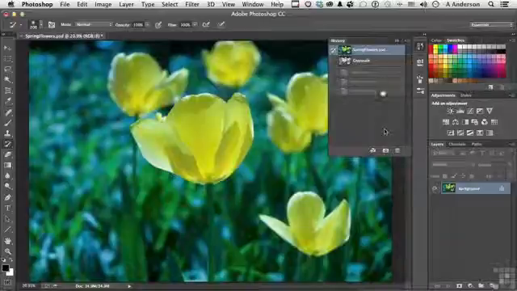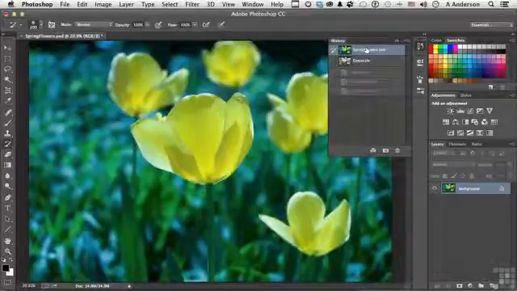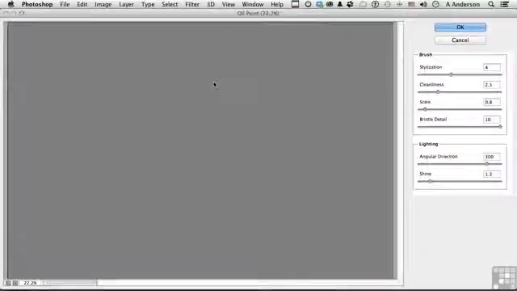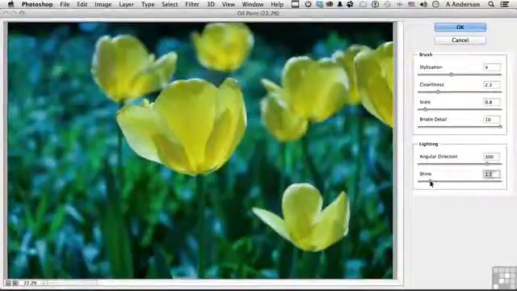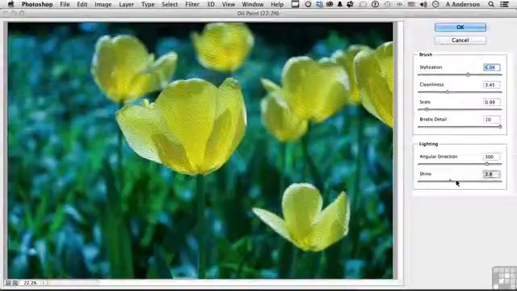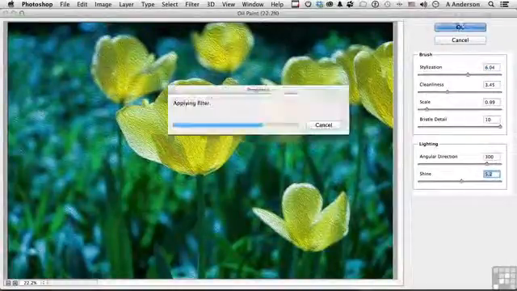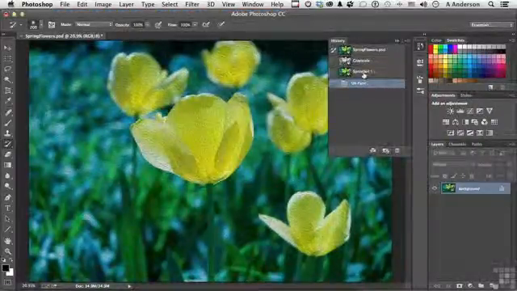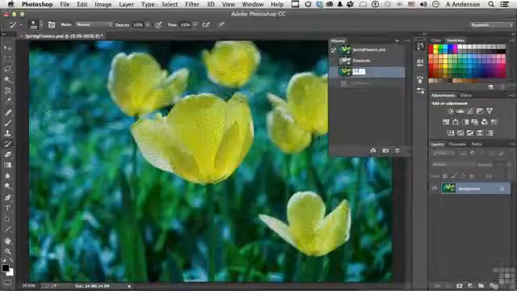Let's do this. We're back on the original. Let's go up to filter, and let's go into something like oil paint. That's a fun one. I like this feature. Makes it look like an oil painting. Now let's make it more aggressive. Yeah, something like maybe that, so we can really see it. Go ahead and click OK. Make a snapshot of that. I would recommend that you do name these.